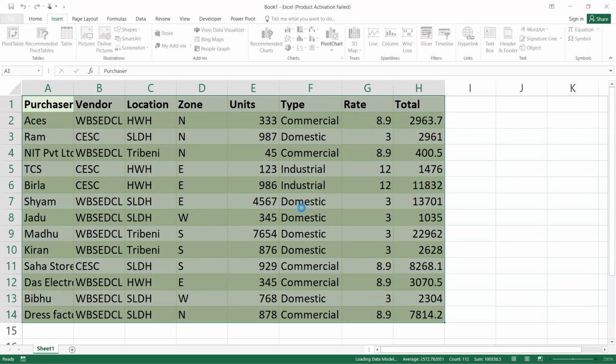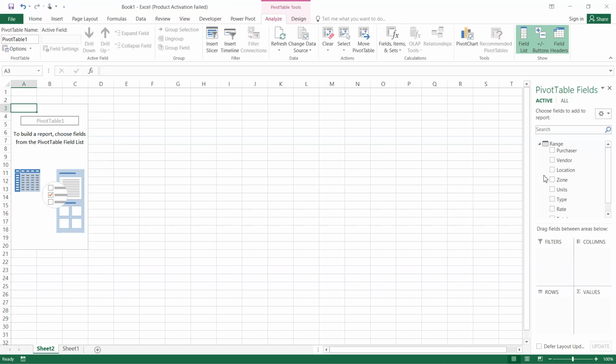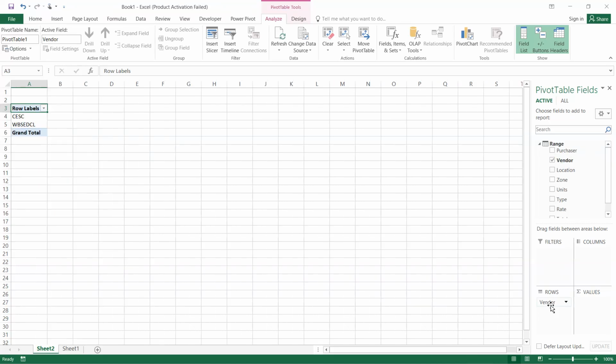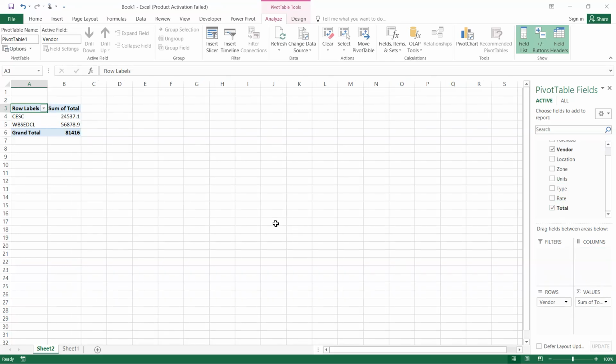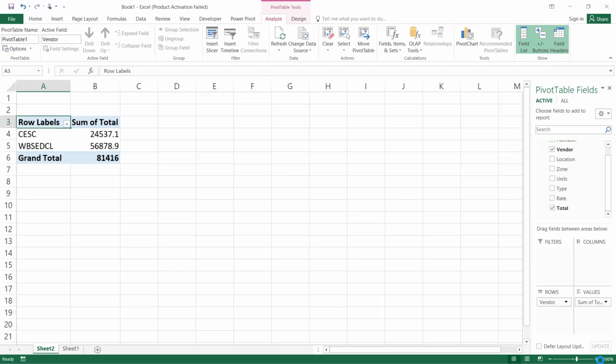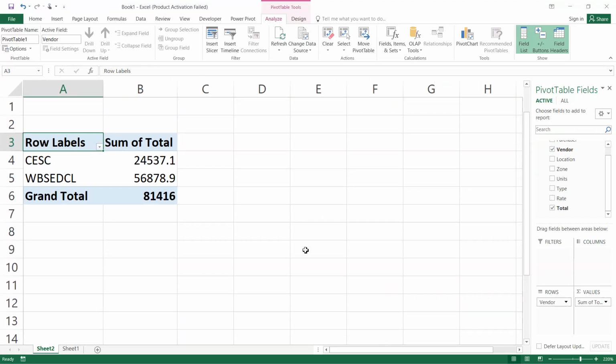Now what I need to view is based on the vendor. So vendor is in the rows section, and the total is in the values section. This set of data is showing CSC versus WBSCDL, and its grand total is 81416. So what is the percentage share of CSC and WBSCDCL?